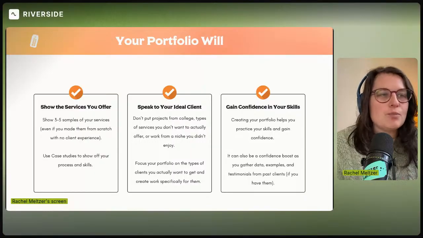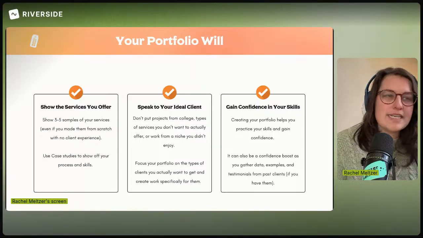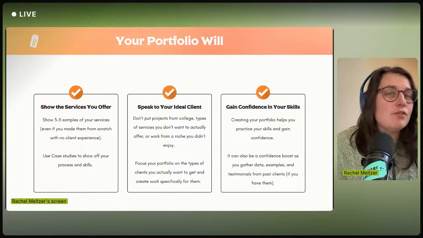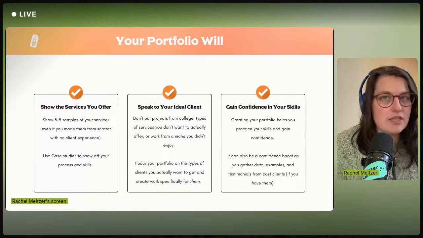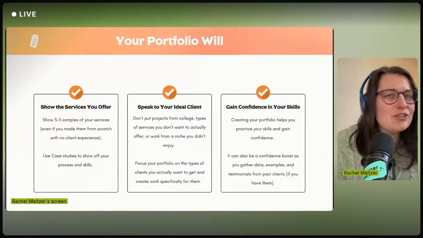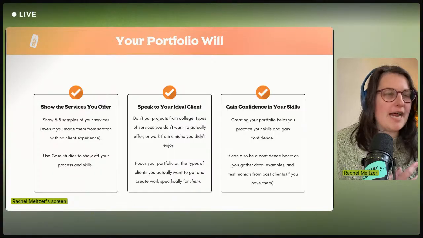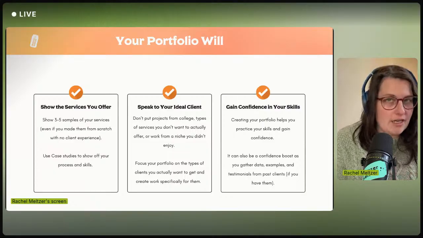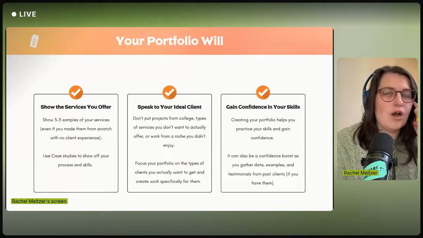So you're going to focus your portfolio on the types of clients you actually want to get and create work specifically for them if you don't already have work that can showcase that. And if you already have other experience, you can still include that stuff in your portfolio, but it helps to make a targeted portfolio for your ideal clients so that you can actually speak to them.